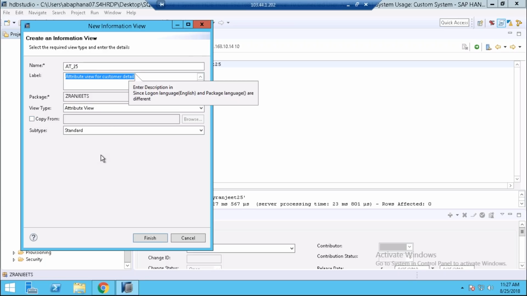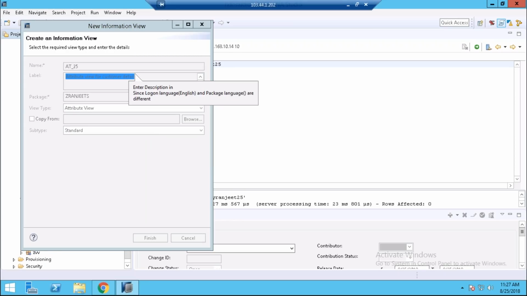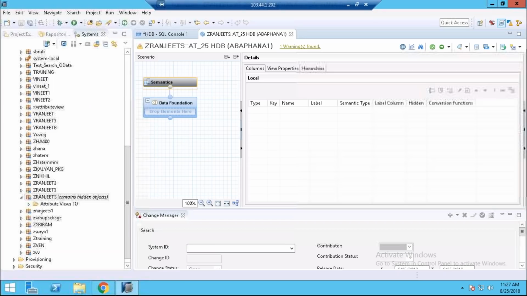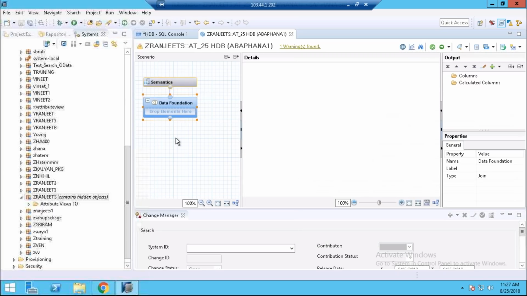So suppose I'm creating one standard attribute view. When you finish it, you will find this screen. In data foundation you can select your table from the database, and in semantics you can select your primary key field, change a label name, and hide some fields if you want. All that you can do from here.